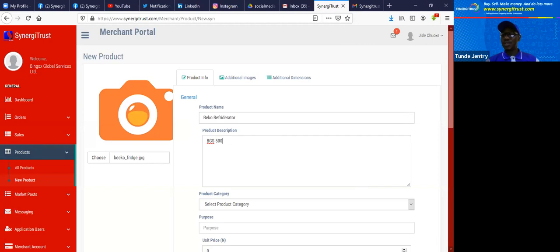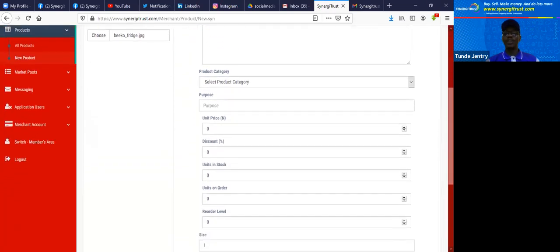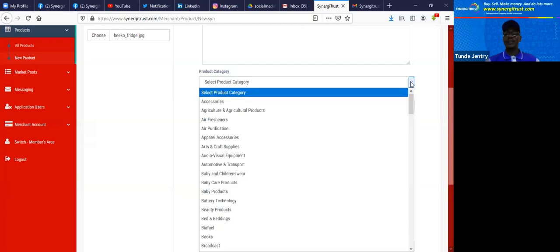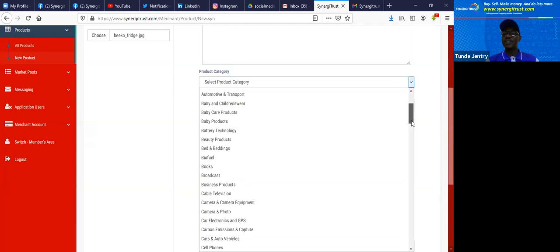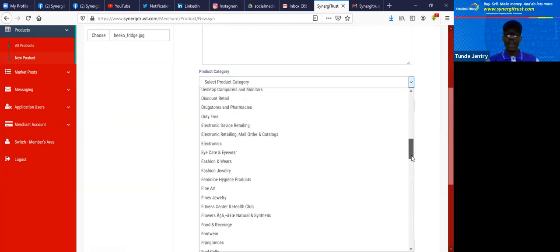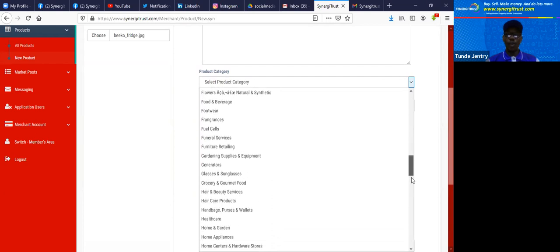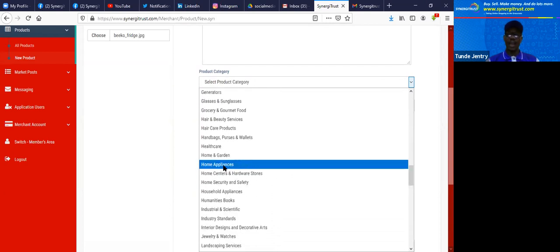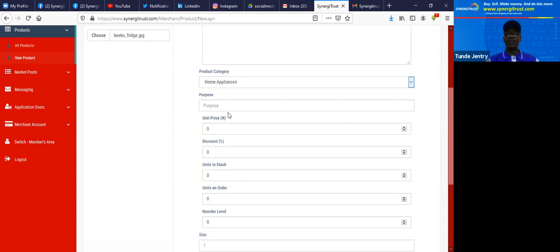Then the next thing you do is go to category. So you click here, you see the various categories of products. So under what does refrigerator belong? And for here, I'm going to pick home appliances. I have home appliances here. Now, what is the purpose of the product? Now, this one, you may put it, you may not put it. But the next one after that is, there must be a price. So I'm going to assume that the price of this refrigerator is 145,000.